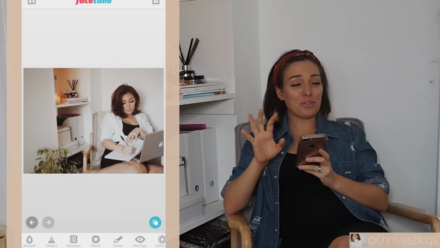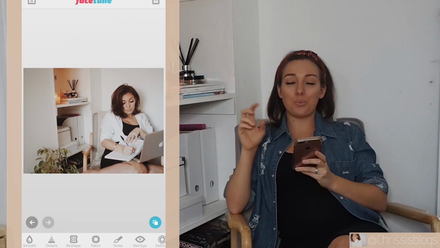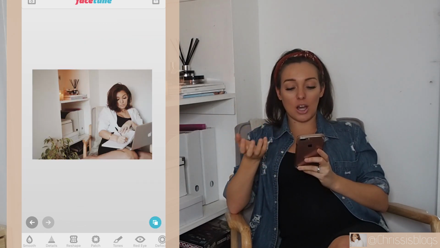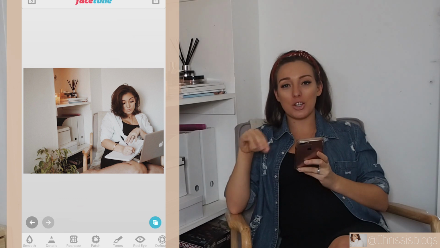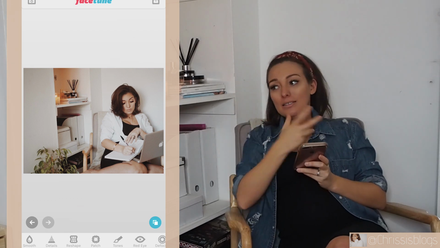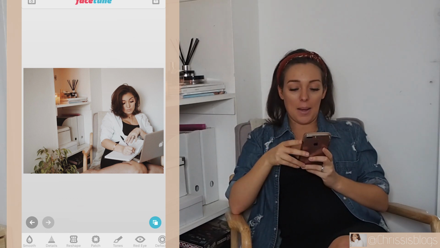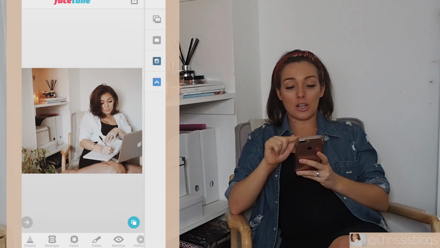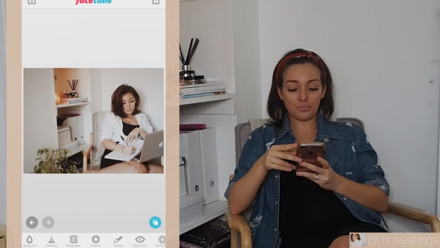And that generally is all I use Facetune for. I don't like to go in too much. Some people can really Photoshop their face. But I like to keep it as natural as possible, but you know, you can do a lot with Facetune. So save that to camera roll.